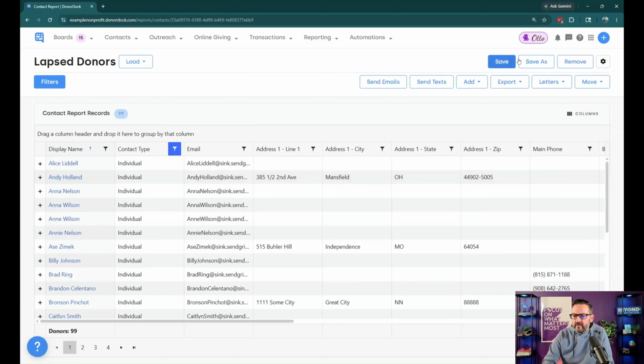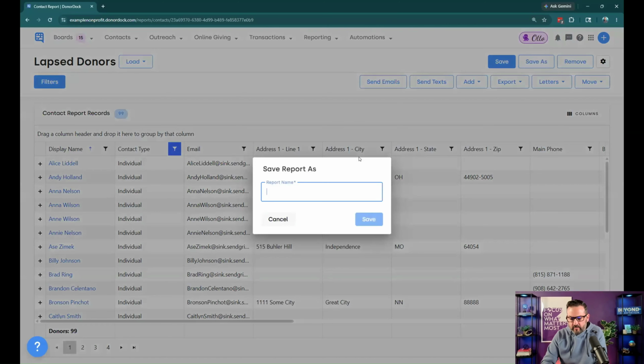So what I'm going to do is save this report and call it my lapsed donors 50 to 500 report. And that's going to allow me to have essentially a dynamic segment concept. So I can come back to this report anytime, load it up, and it's going to bring up the most up-to-date data that fits my filters. So I'm going to save that.